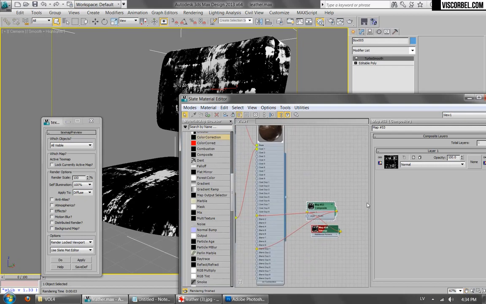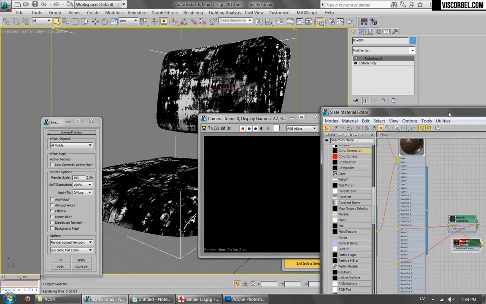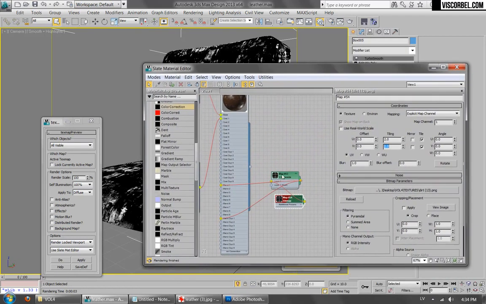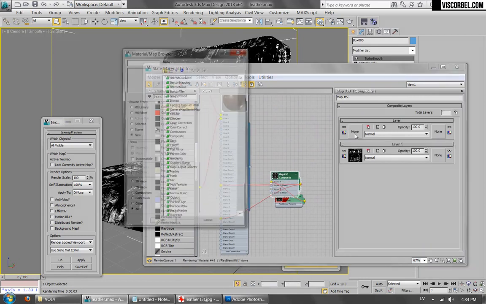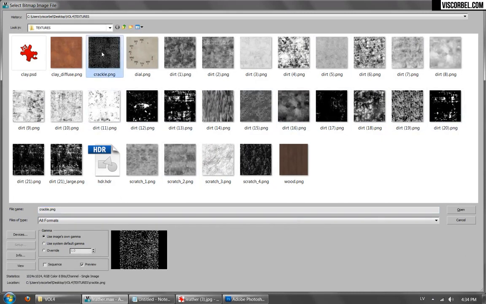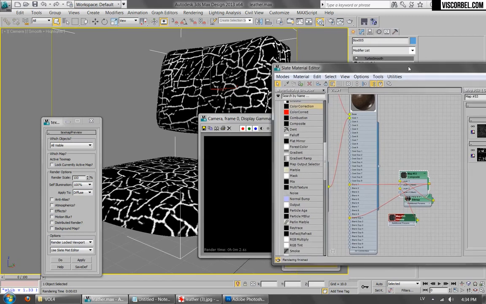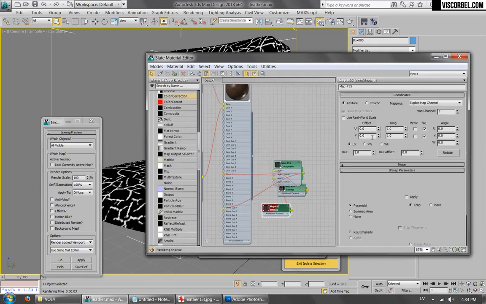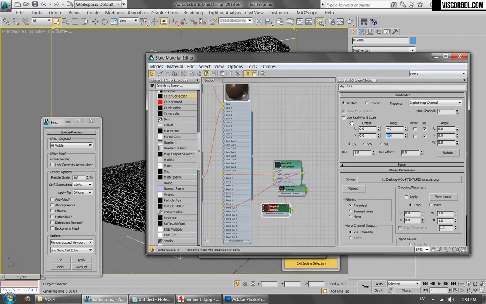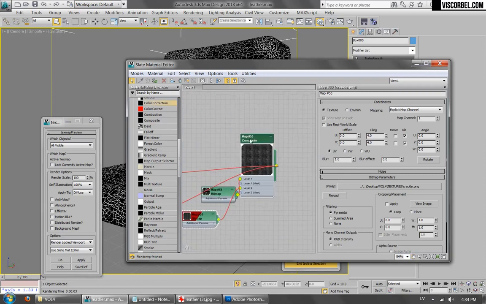Okay, not bad. Let's increase the tiling. And maybe some crackles on top. I have a crackle texture here. Okay, where is it? Right here. Alright, much too large. Tiling at 4x4. And I think the composite doesn't look too great right now.